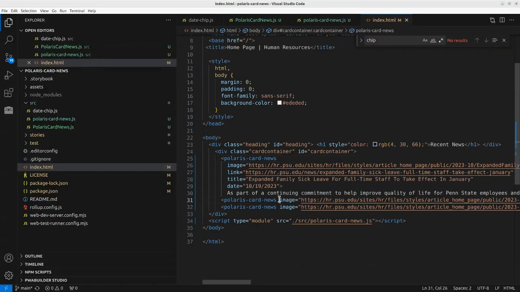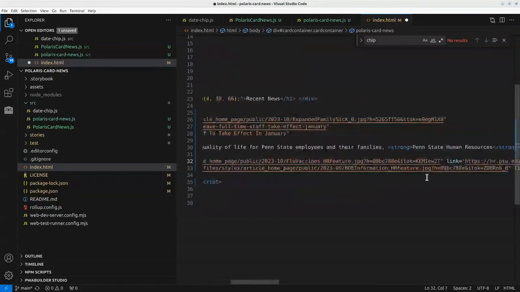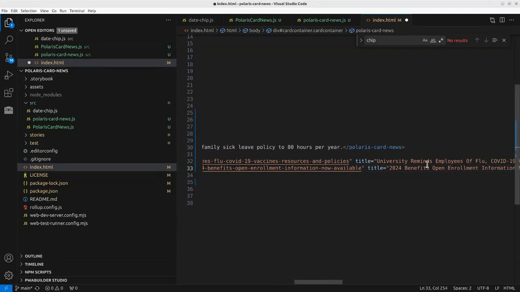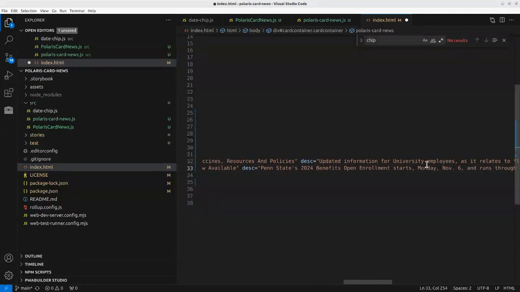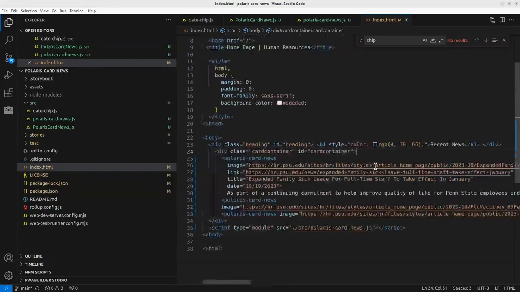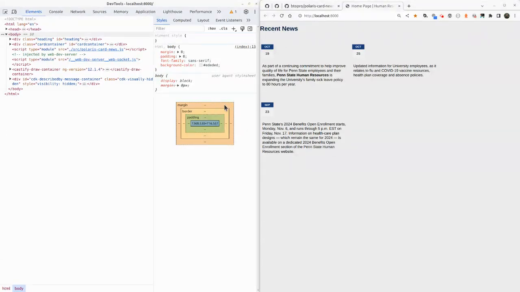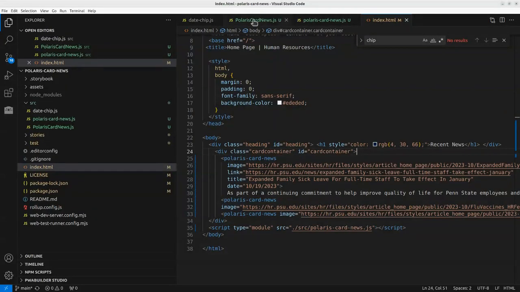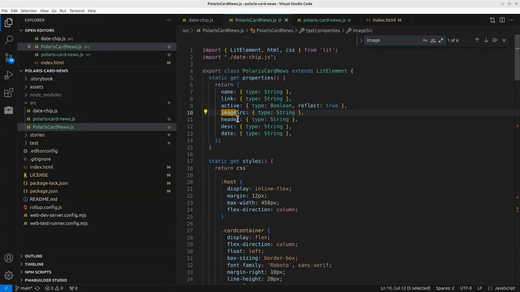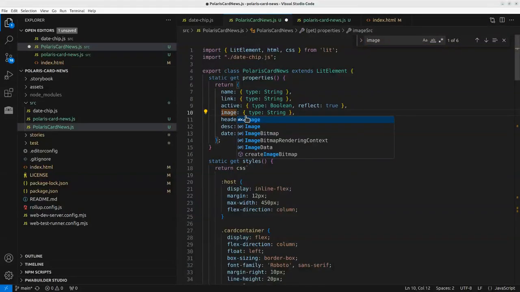So, all right, we've got image on there. Let's go and fix these other ones. Link. Header is going to be title. We'll allow a description on those. That's fine. Date. Okay. So that should be enough for those implementations, right? And then where's our image? Go in here, image. It's still image src, so we make that image.